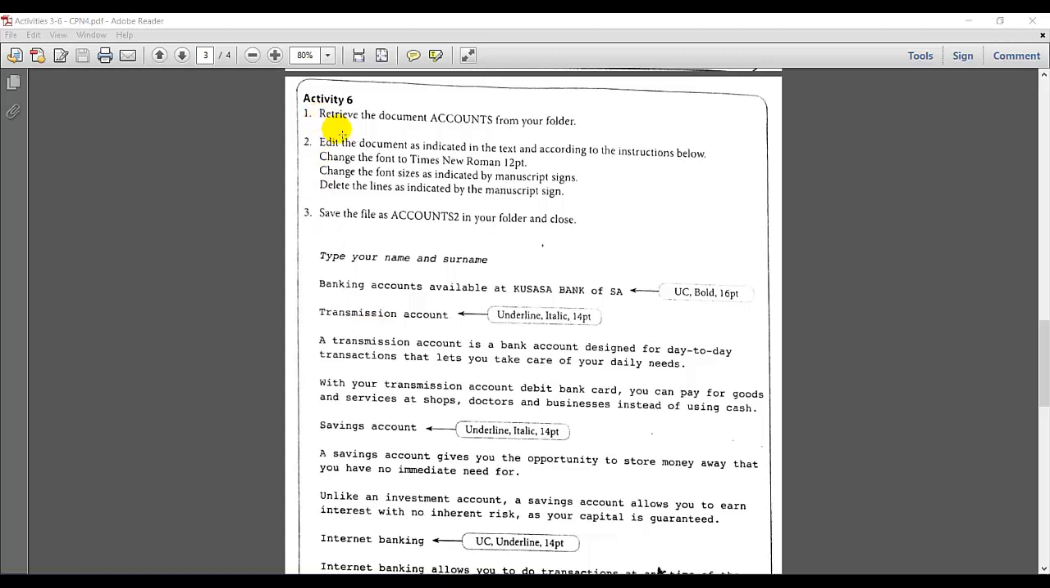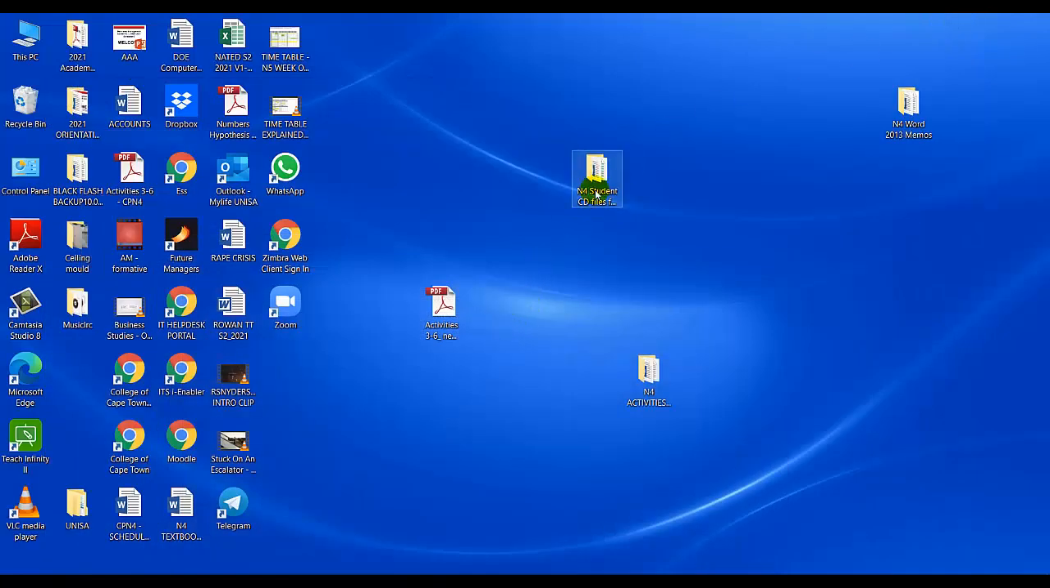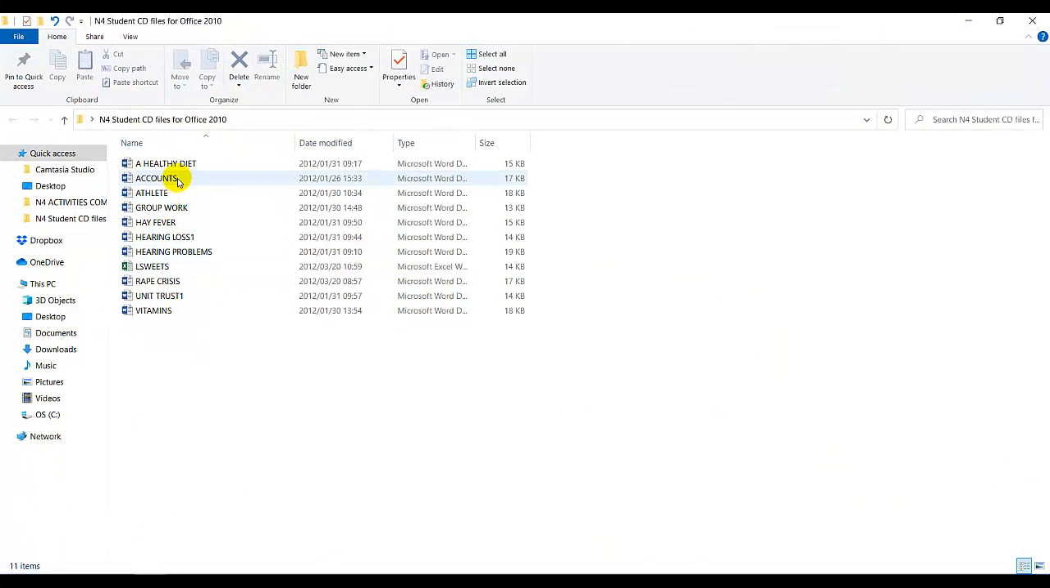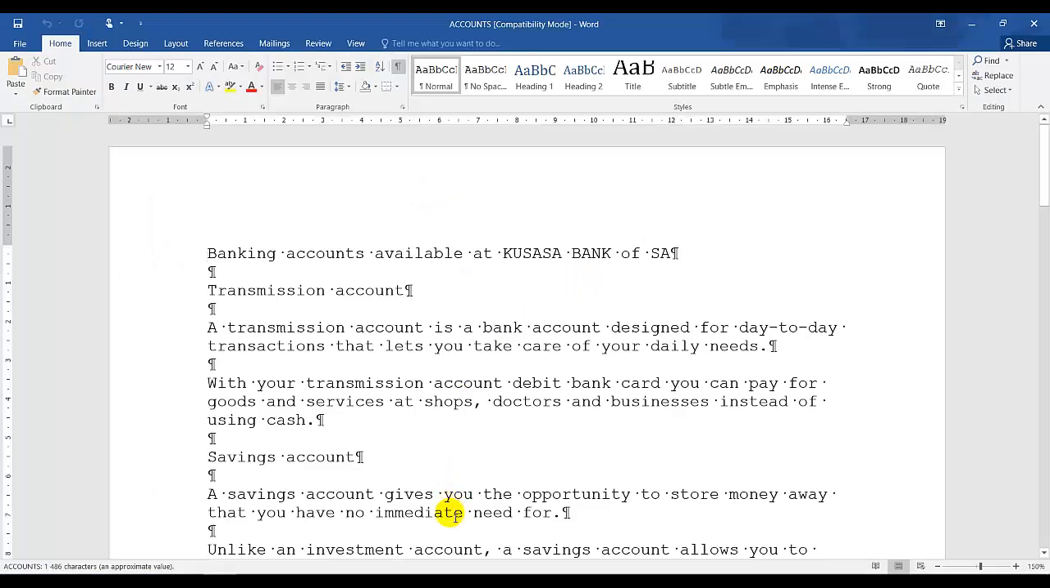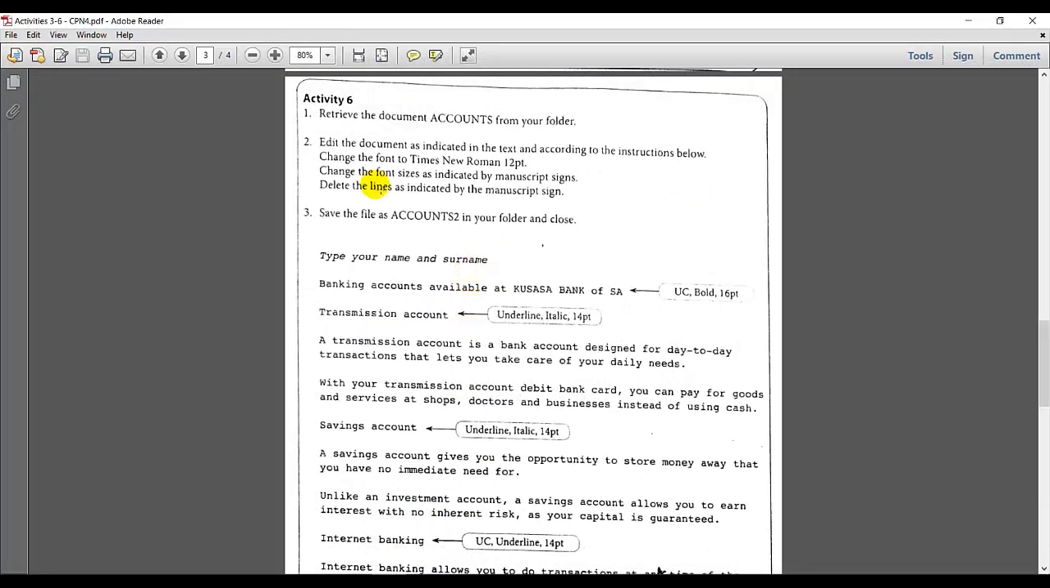The first instruction is retrieve the document accounts from your folder. Number 2 is edit the document as indicated in the text and according to the instructions below. I'm going to minimize my instructions and go retrieve the file called accounts. Let's go back to the instructions.